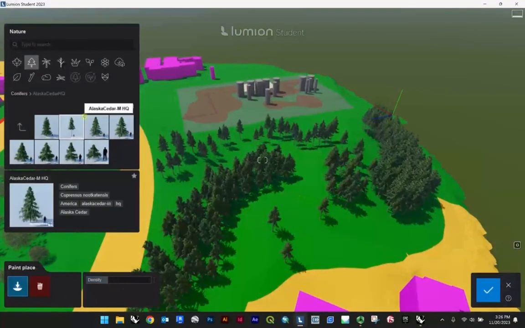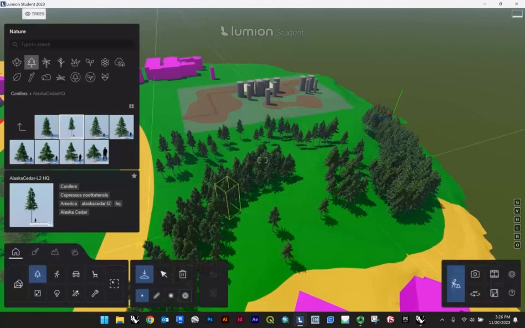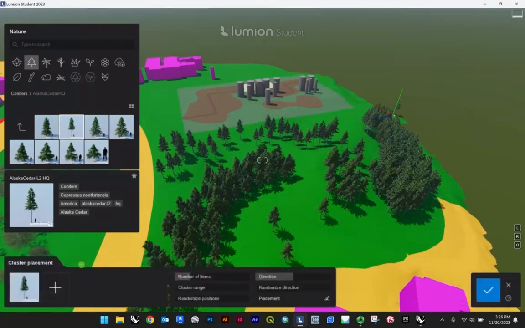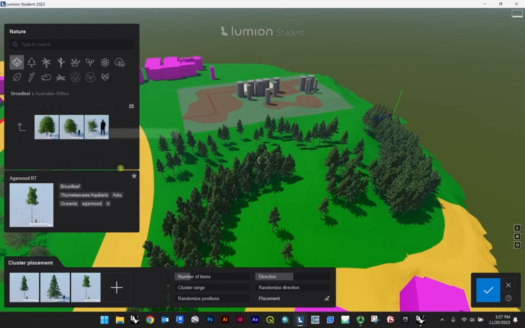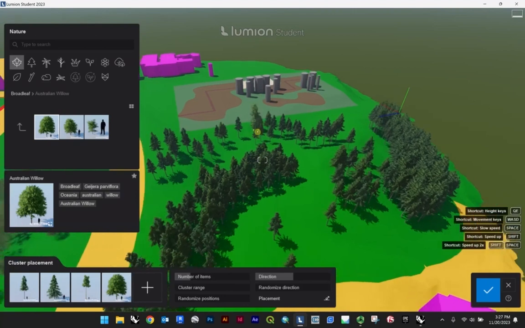And if you want to make a cluster of various types of trees, let me hit the check. So we're good there. We can do a cluster. And what's nice here is, we have this Alaska cedar, but we can also start to add trees at different maturity levels. So we could add this tree. We could also start to add some broadleaf in as well. Maybe this one there. And let's just do a strange combination of trees here. An Australian willow. So now we have 4 different tree types.